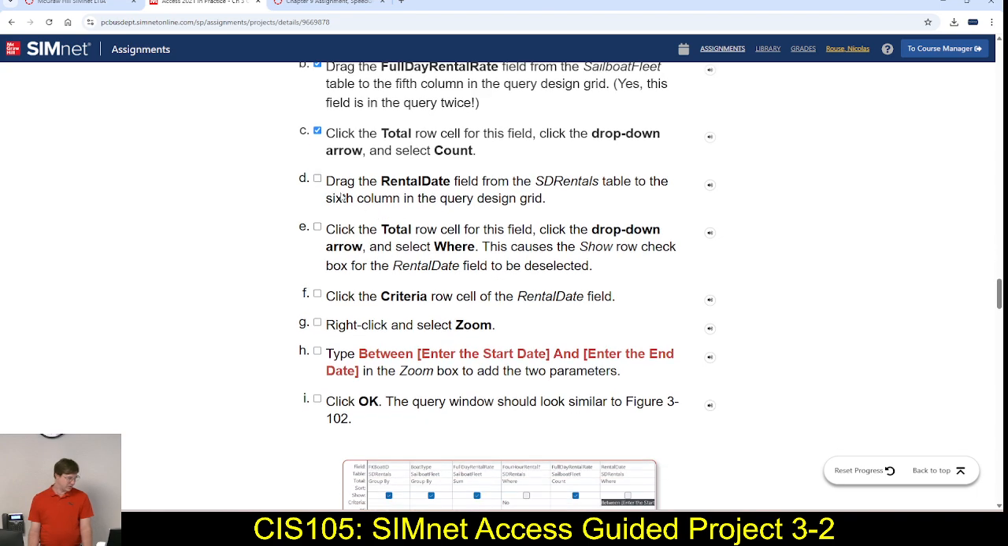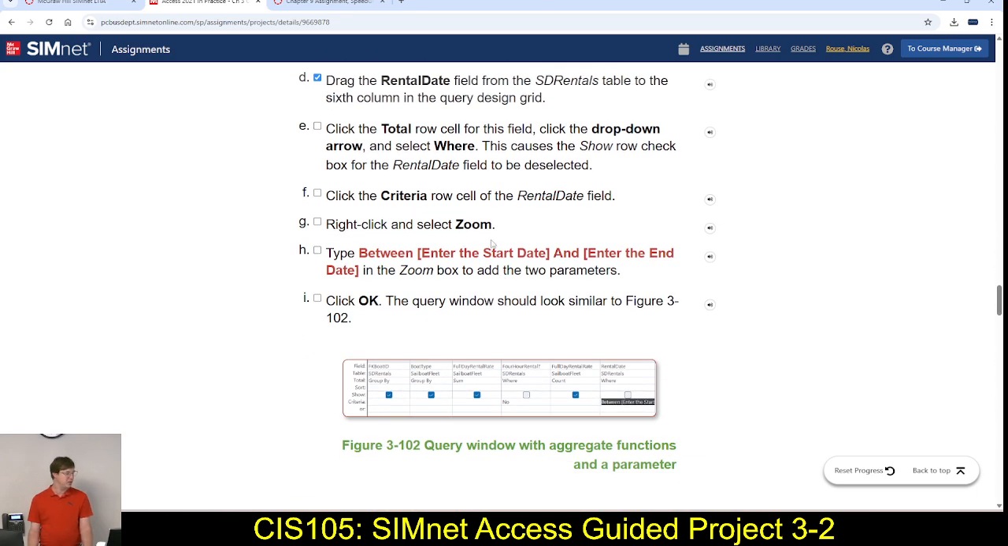Now, this is the really tricky one, everybody. And no, I don't want you to use the zoom feature here. We're gonna go E, we're gonna go F, we're gonna skip G, and we're gonna paste. We're gonna copy this in step H all the way to the bracket. So you wanna copy from between, enter the start date and enter the end date.